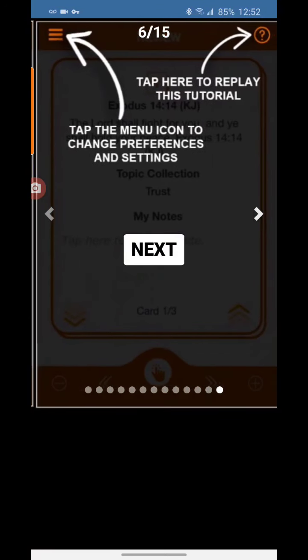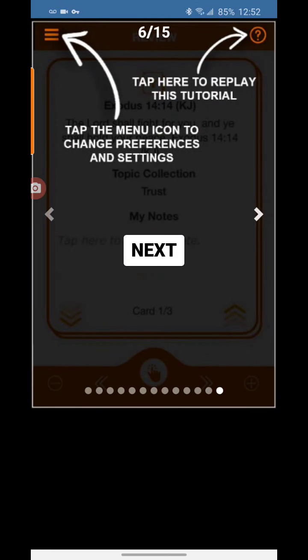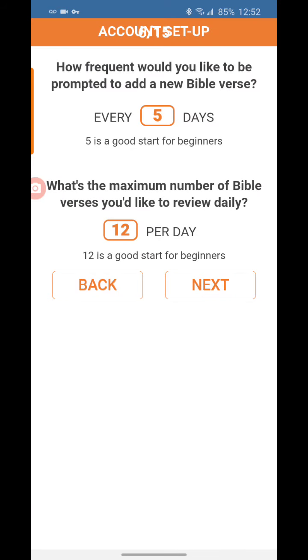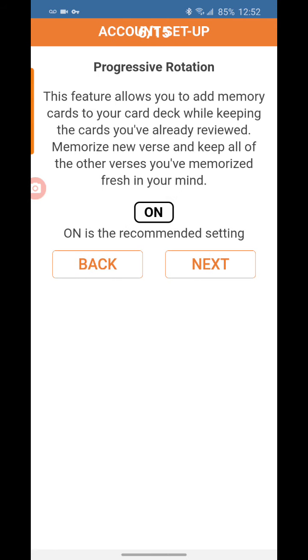Then when I get to the end, I have a next button. The next button is going to allow me to follow these instructions for setting up. I suggest you just ignore what these say here and press next for now. You can change them later. Leave on progressive rotation unless you have a whole lot of verses and you want to do them all without coordination. You just want to go straight through them all. Just click next here.